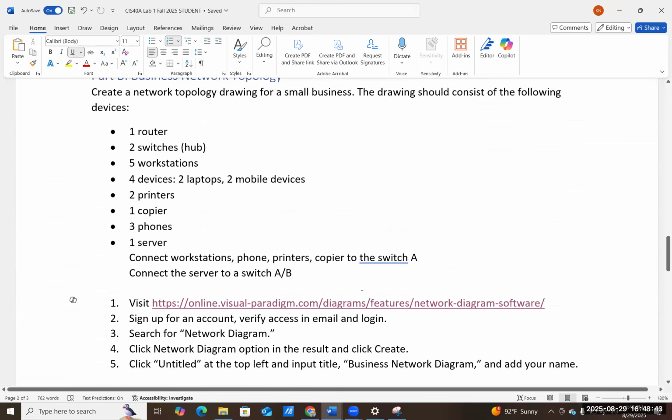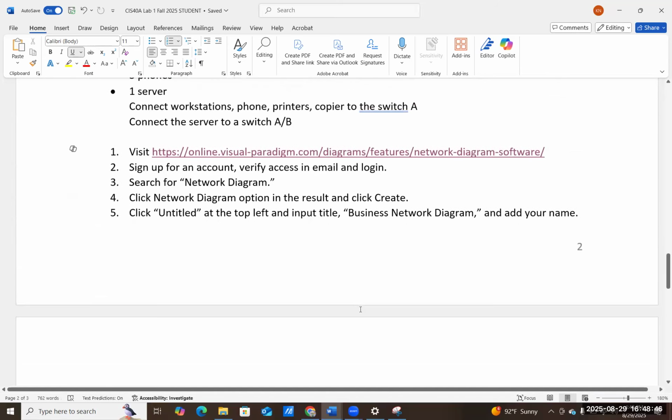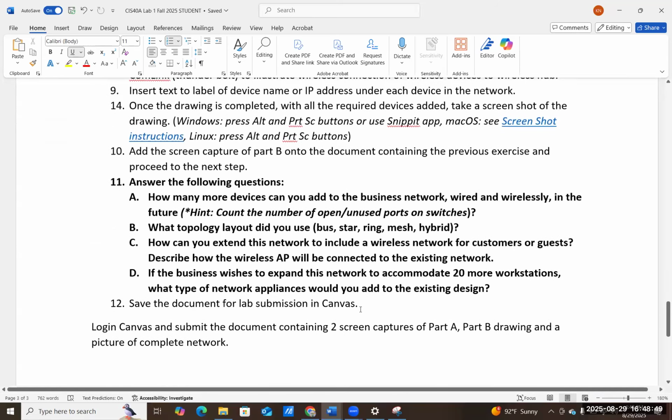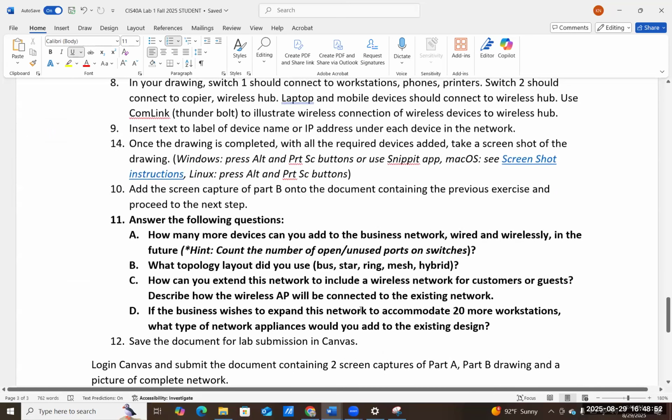Now, if you want to add wireless or mobile devices, remember what I said, right? You have to make sure that you have an access point or a wireless router. If you want to scale out, because the question here says, if the business wishes to expand the network and accommodate 20 more workstations, what type of network appliance do you need in your existing design? So after you draw, you're like, okay, if they hire 20 more people, right? Definitely likely that you're going to need to add another switch, right? Or if your existing switch has enough ports, then you can accommodate those 20.